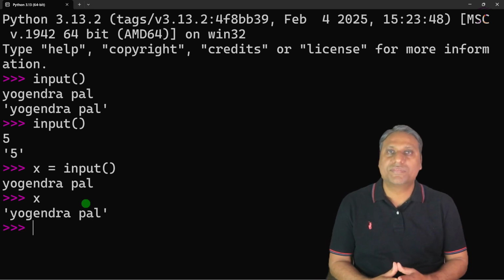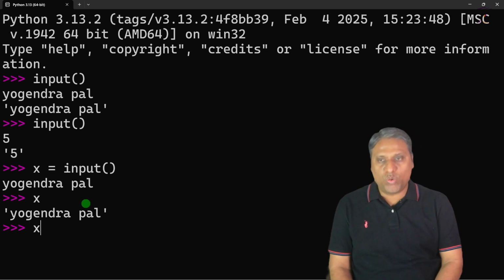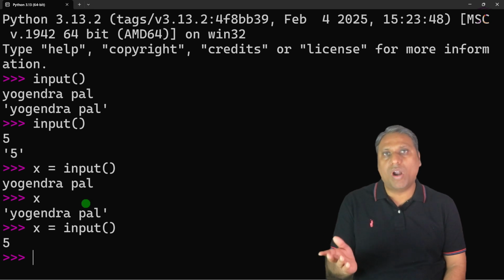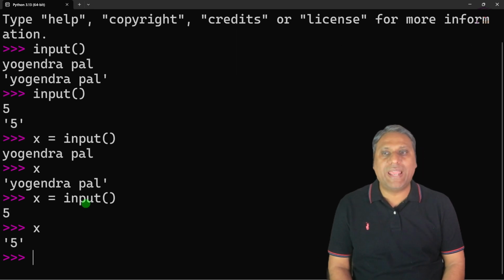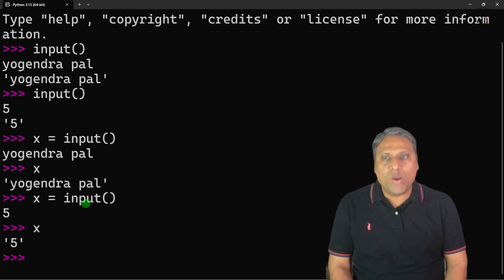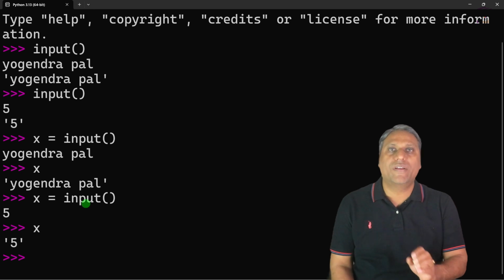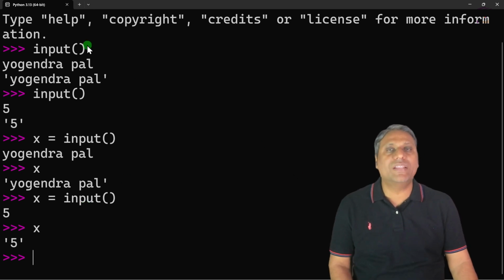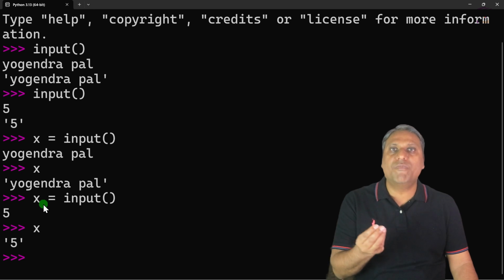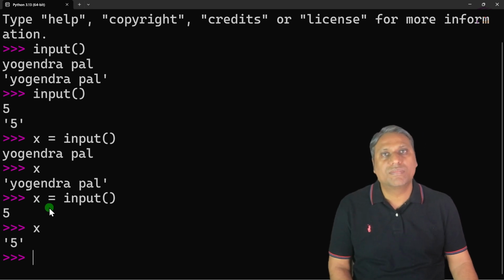See? Perfect. Similarly, if I want to receive a number, I'll say input, brackets, press enter. This time I am giving 5. Enter. x has what? 5. Let's print the value of x. What will I get? 5. But 5 is again a string. It's not an integer yet. So I hope things are clear until this point. How to take input? Simply by writing the input function. Then how to store that in a variable?